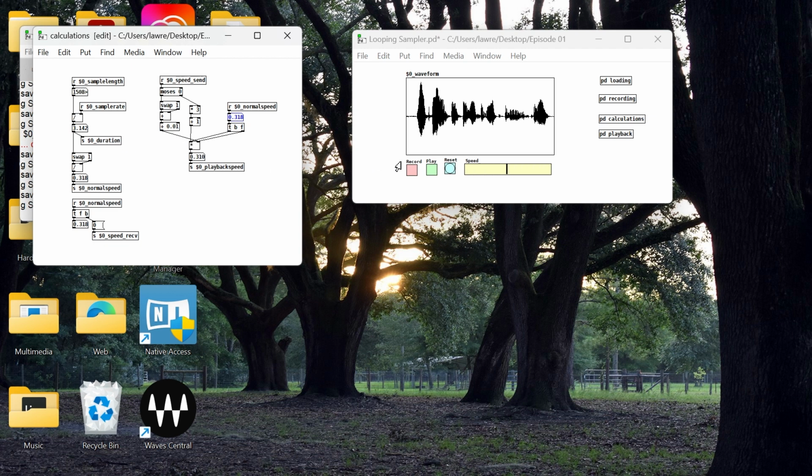Basically, after recording, normal speed comes in, and it gets stored here. It only needs to get stored here. The math happens when this happens. Well, if nothing's coming through here to bang this through, the math doesn't happen. And that's why I was getting the most recent speeds before I tried what I tried. So now, no matter what, when normal speed changes, it will do the calculation and send that out as the playback speed. So we're always good on that front.